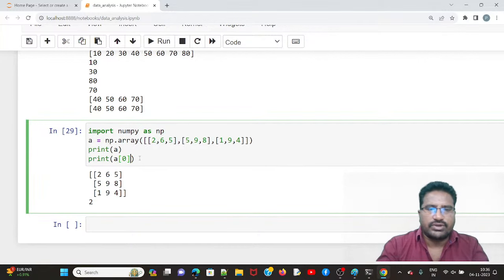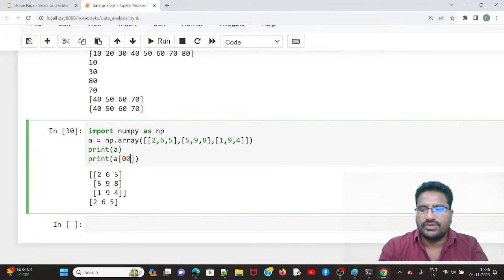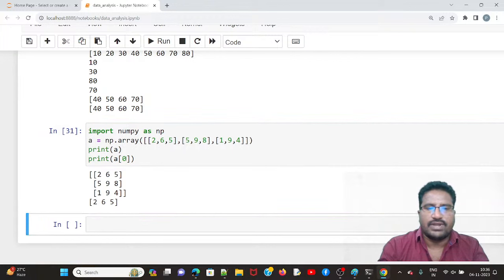Now you have a doubt, sir, can you take 0 0 like this, in a single bracket? That's not possible, guys. You have observed now. 0 0 means 0 row, 0 column. It's not considering only one value, guys.